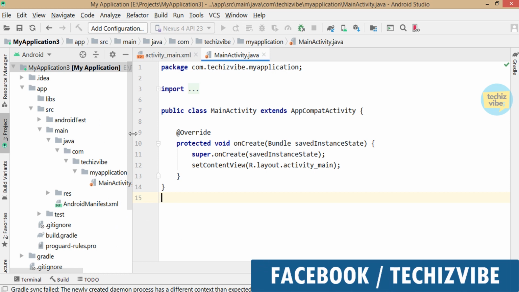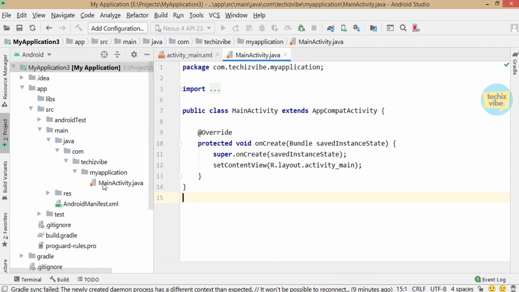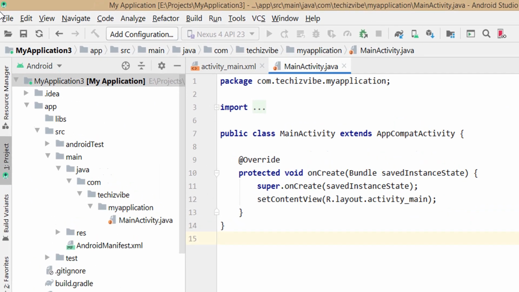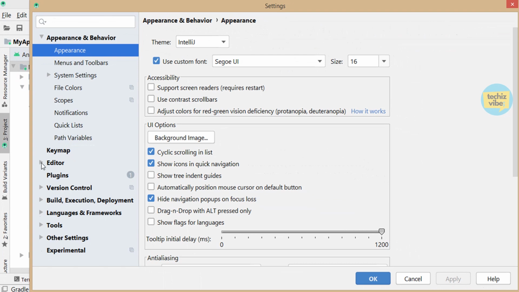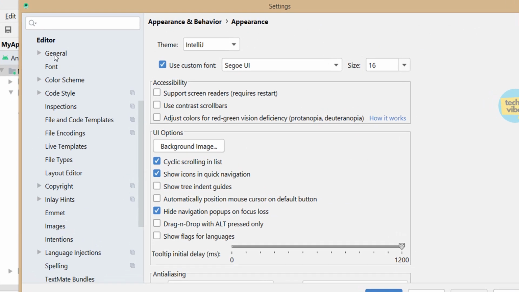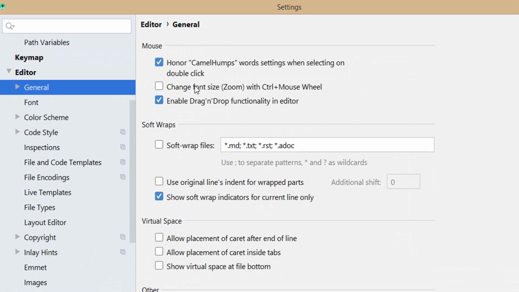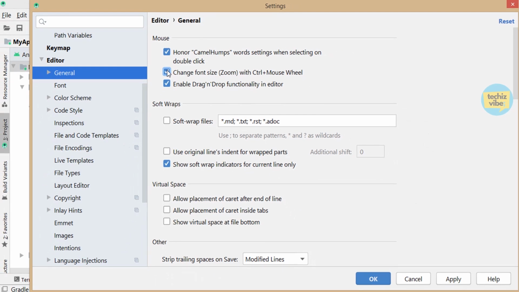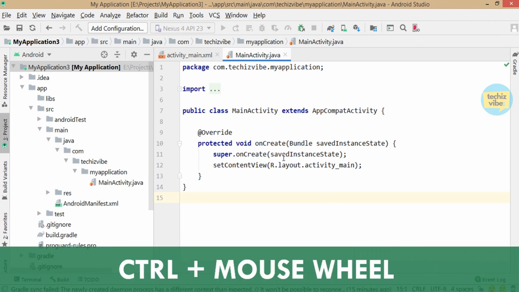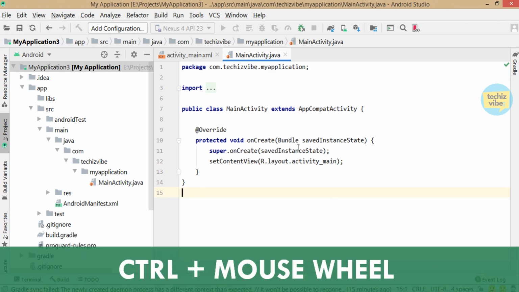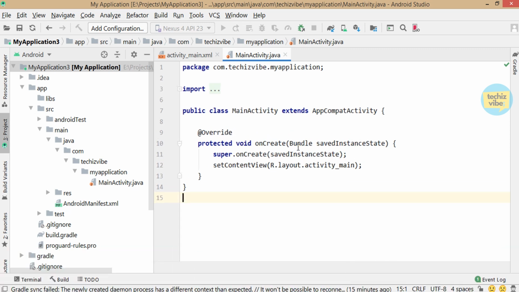Next, I will show you how to zoom in and zoom out text in text editor easily using mouse wheel. For that, click on File, then Settings, click on Editor, then click on General. Then check the checkbox for Change font size with Ctrl plus mouse wheel and then click OK. You can test by pressing Ctrl and roll the mouse wheel at the same time. You can see the changes in the screen.